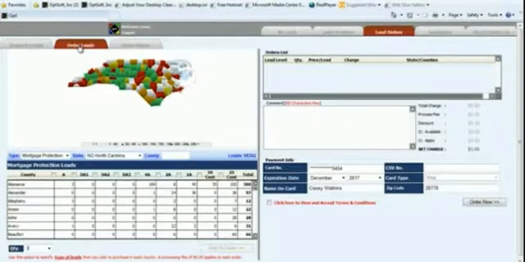So still need to remember to order your leads. If you're using the order leads tab, you need to order your leads before 2 p.m. on Thursday to guarantee that you get them before the weekend.